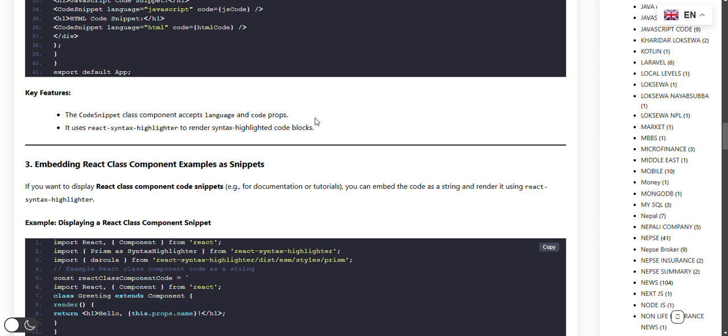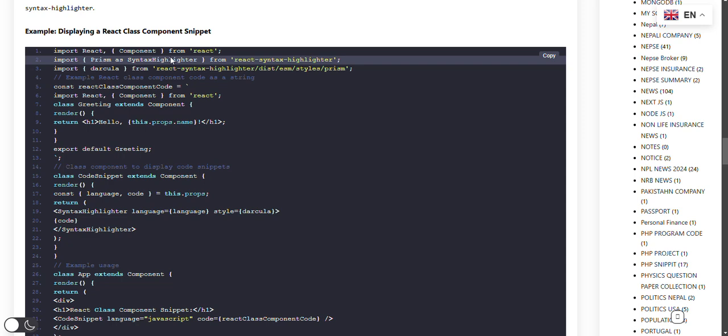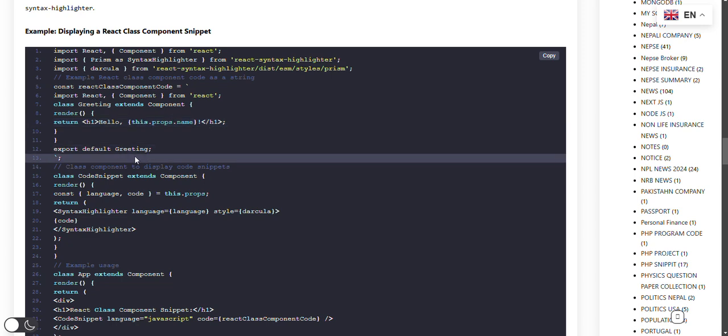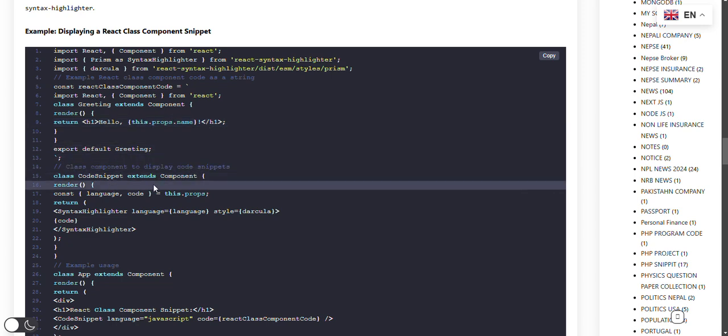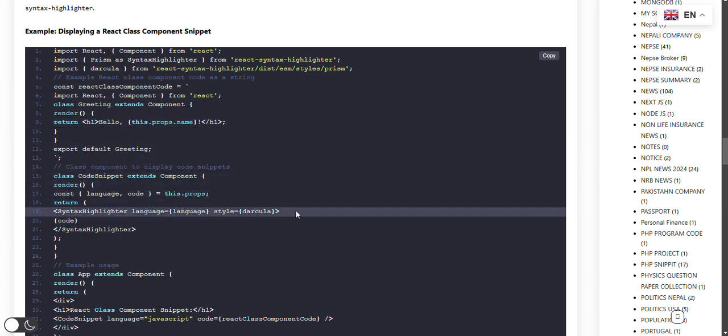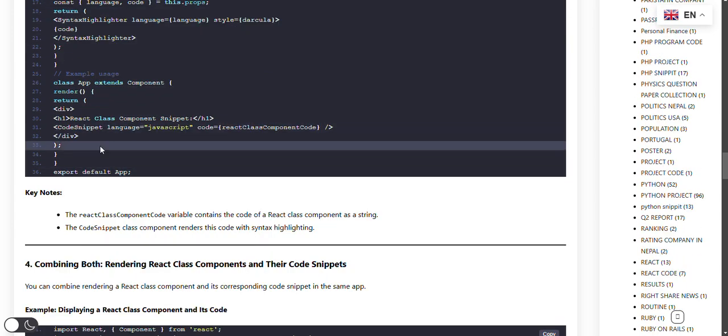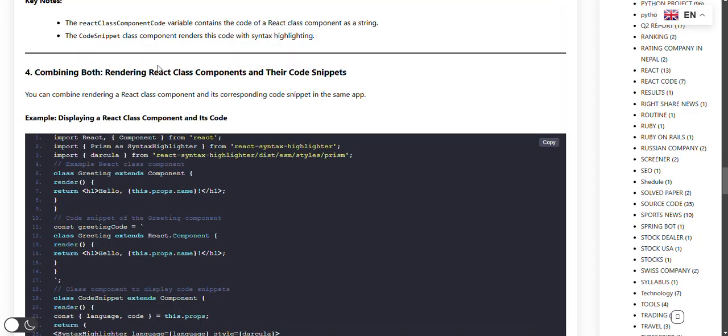props. Okay, it uses the React Syntax Highlighter to render the syntax highlighted code block. Okay, embedding the React class component example as a snippet. Now import React, import Prism, import Dracula. Const React class component, import React class Greeting render, return. Okay, export default class CodeSnippet render const, return. Okay, class App extends, render, return React class component snippet, code snippet div, export default App.